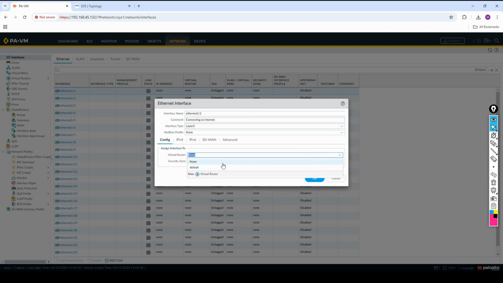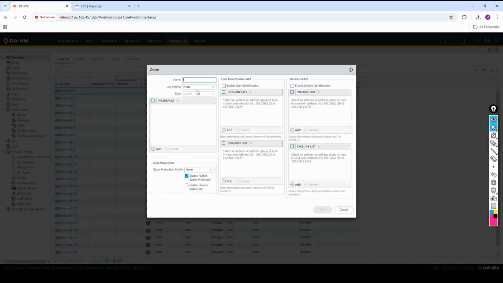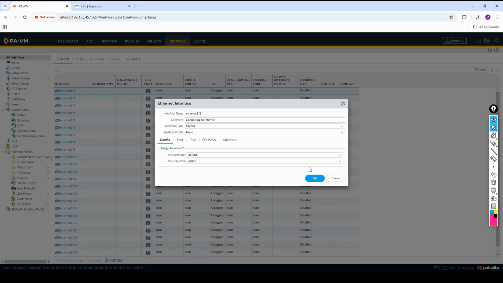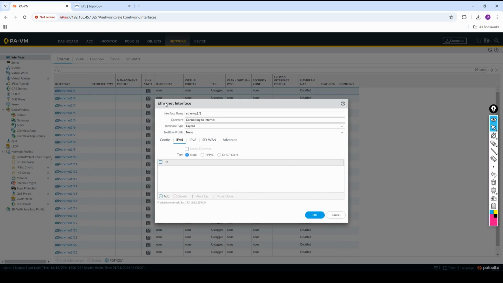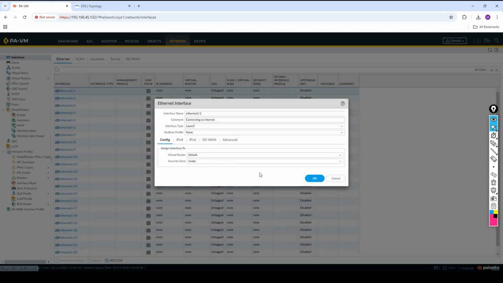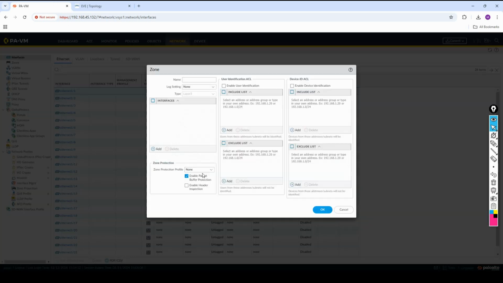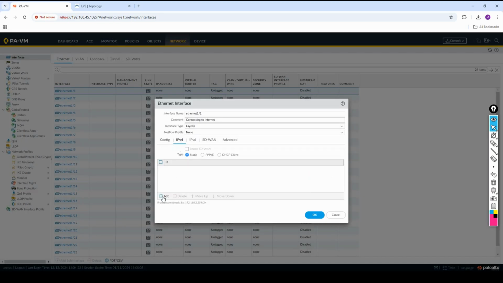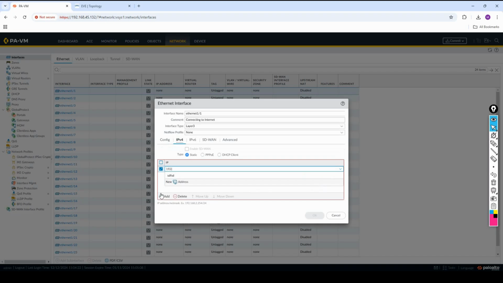In the configuration, I will take the default virtual router, and here I need to create the zone. We will have two zones, inside zone and outside zone, and this is Layer 3. So I will take inside. But if you remember, this is not inside, this is connecting to outside. So let me create the outside zone here. Create new zone and write here outside. Click OK here. So you have outside. Then click add IP and write whatever IP we plan.